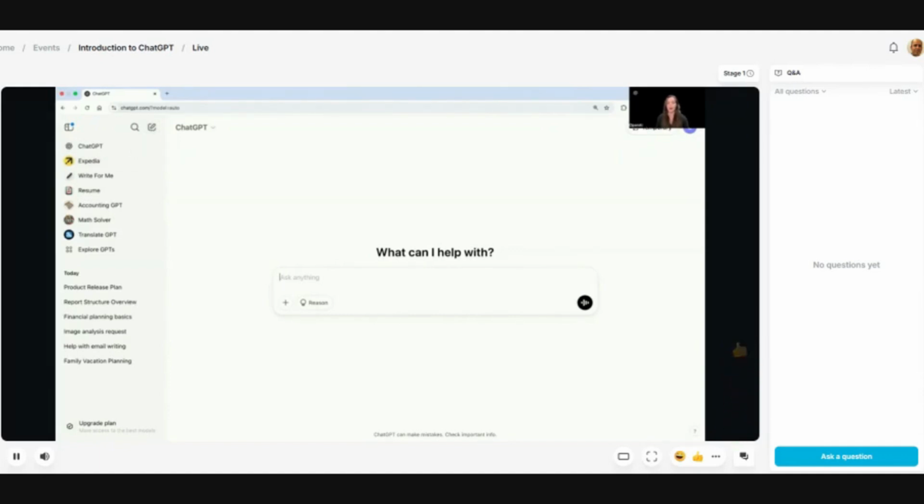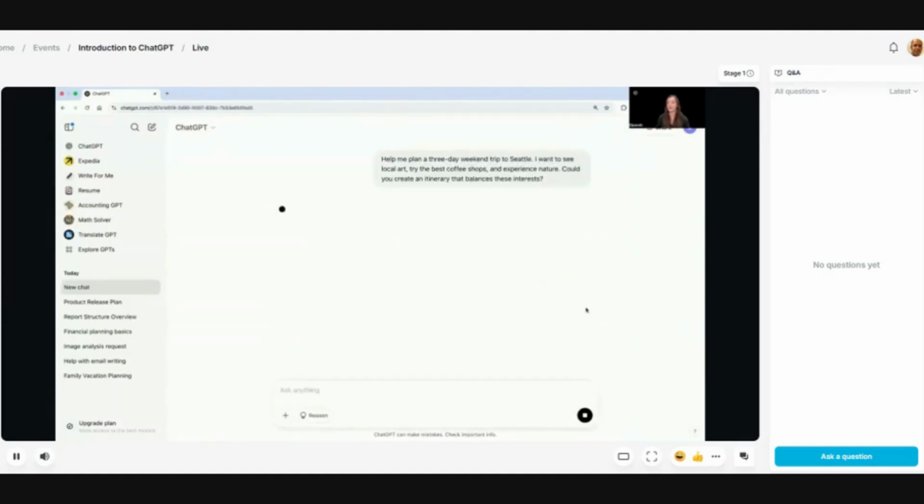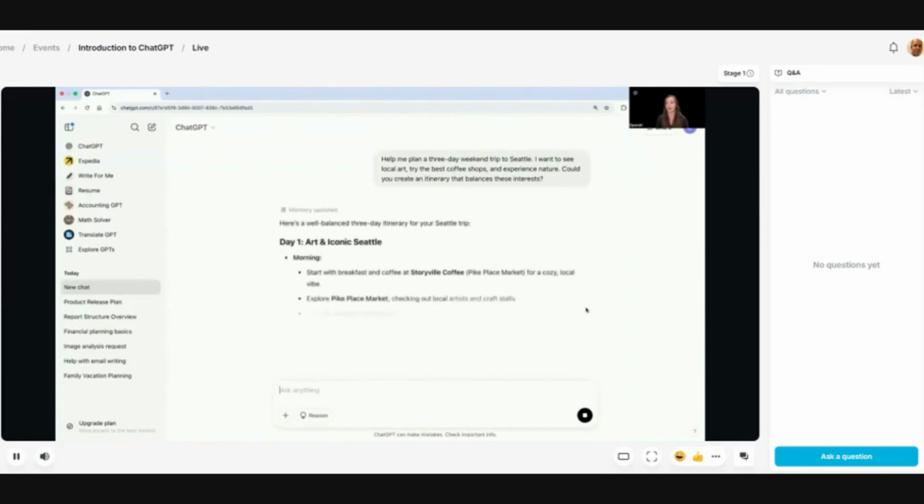Let's start with a really simple example. I'm going to enter in text or a prompt, and I will get text out. Let's start by adding in my first prompt. Here I'm saying, help me plan a 3-day weekend trip to Seattle. I want to see local art, try the best coffee shops, and experience nature. Could you create an itinerary that balances these interests? To ask that request of ChatGPT, I simply click the black arrow, and ChatGPT will process that request.